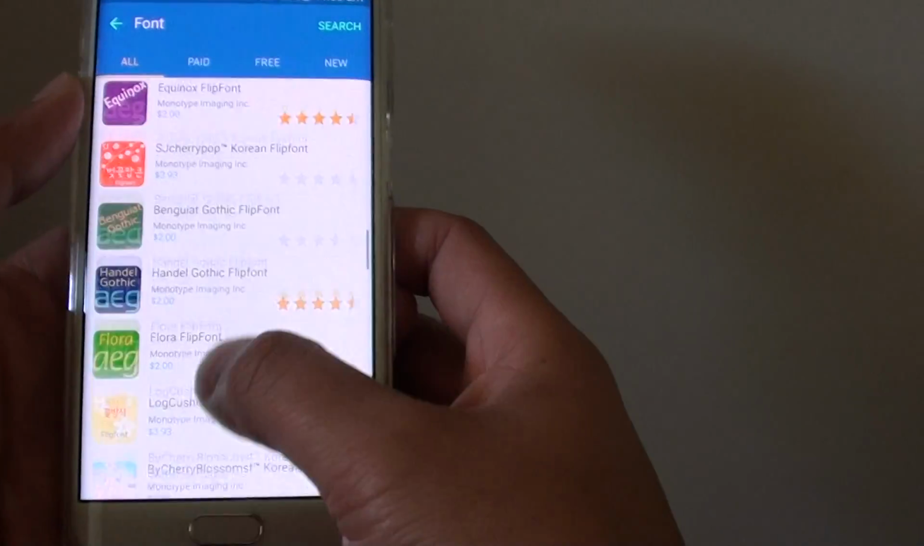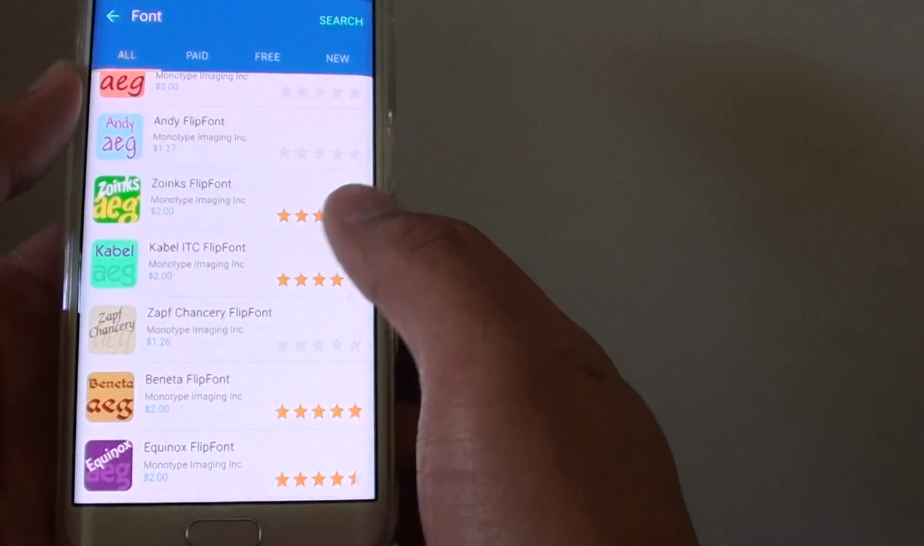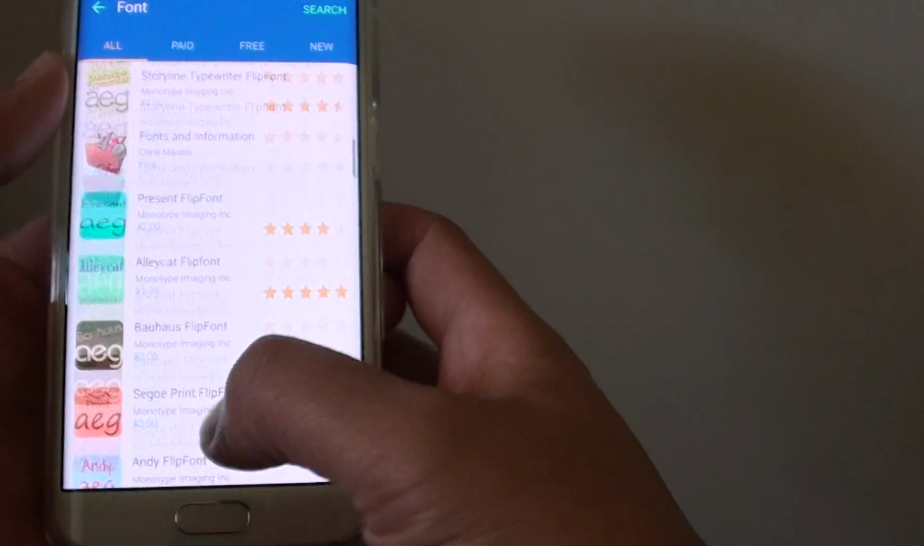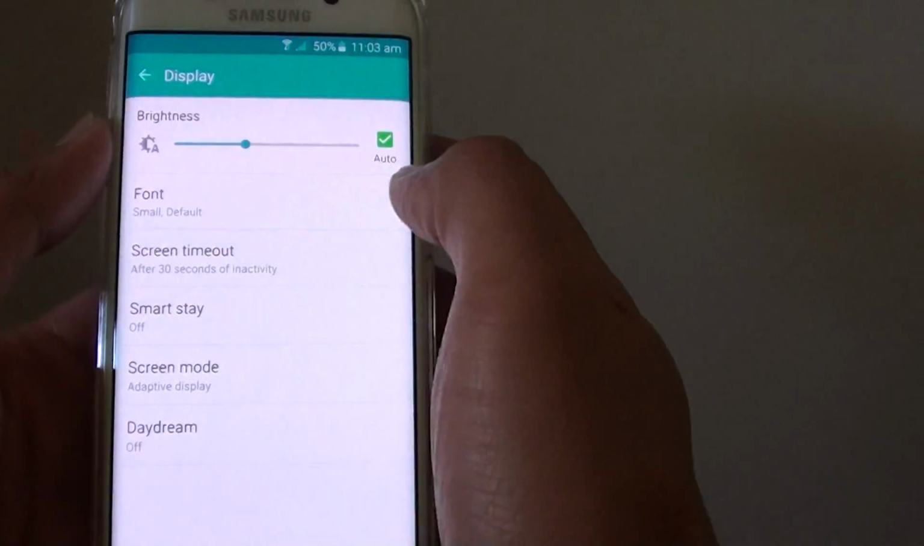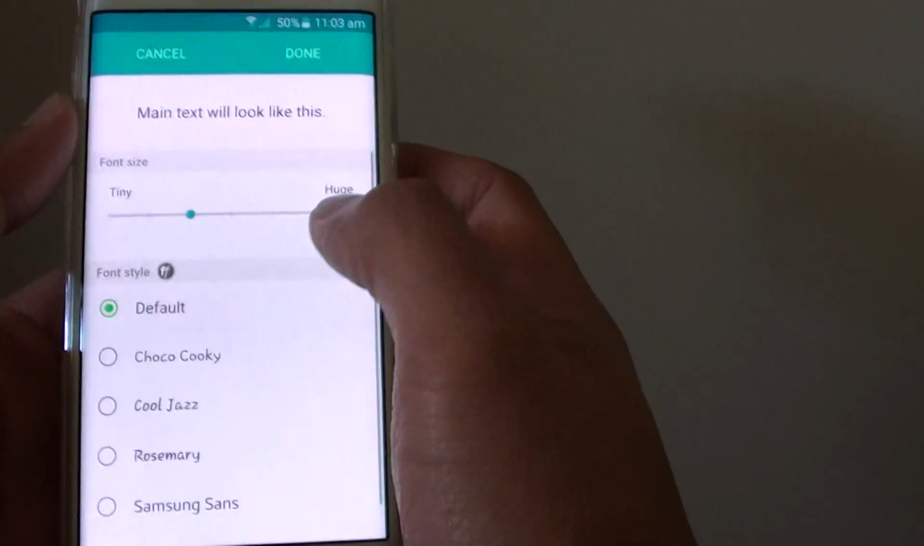Some are free and some you have to pay. So if you want, choose the one that you want to use. If you don't really like any, you can choose one from the list.